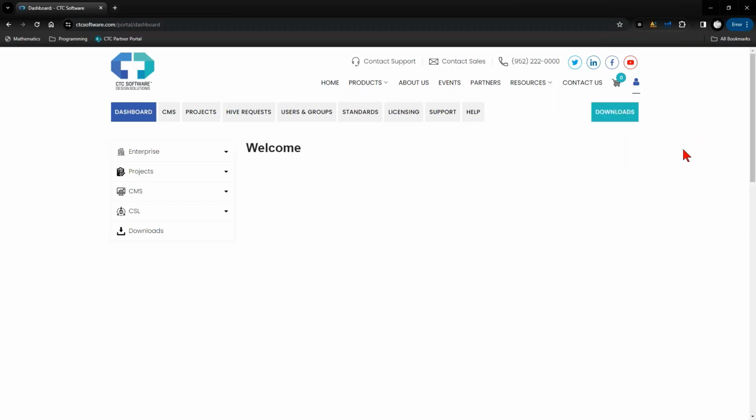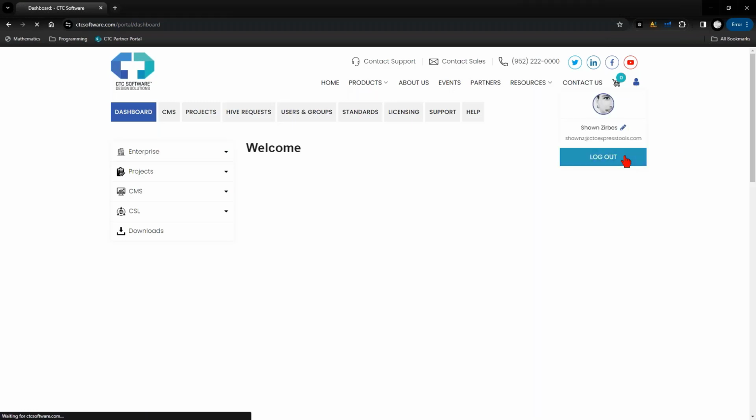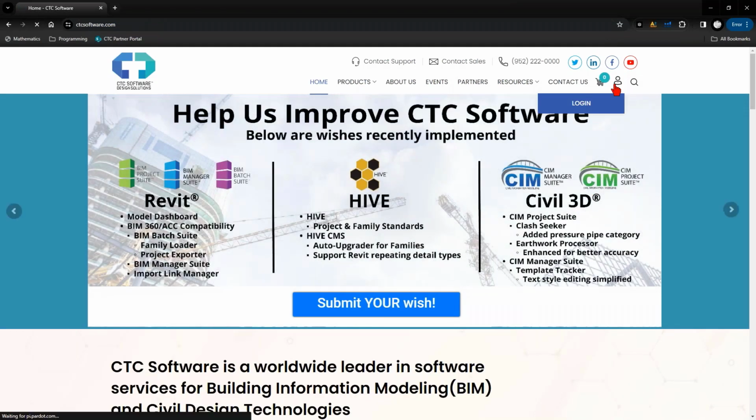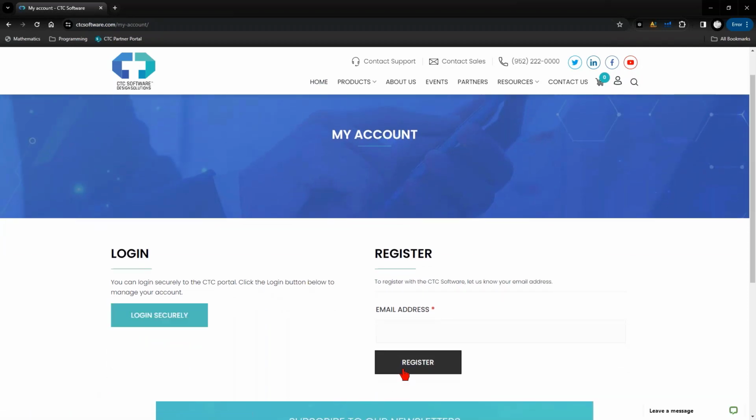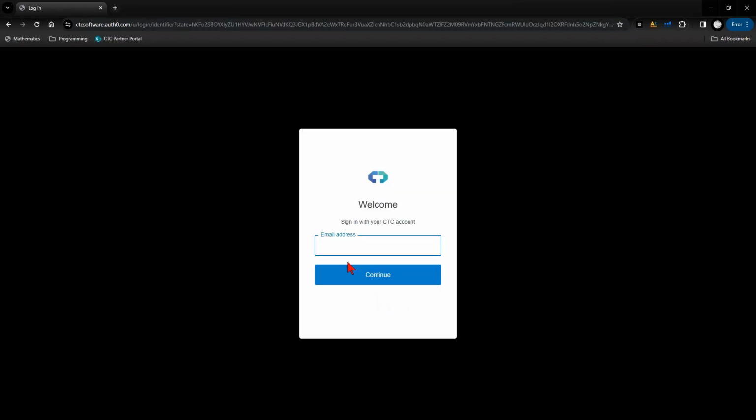And since I'm logged in here, there is a downloads button that will appear once I'm signed in. If I wasn't signed in, let me log out here so you can follow along with me. If I click on the little person, it takes me to log in securely if I have a CTC account already, or I can register if I don't yet have one.